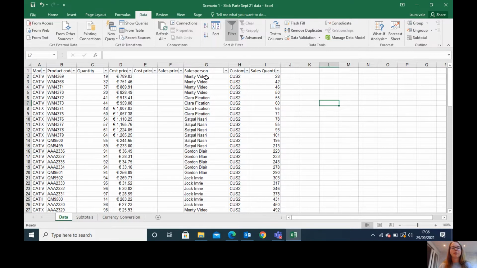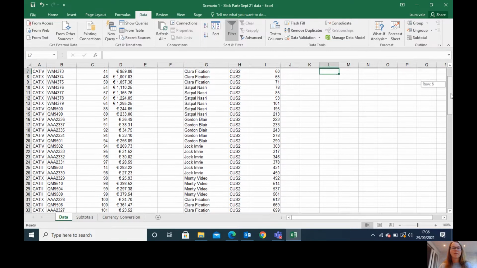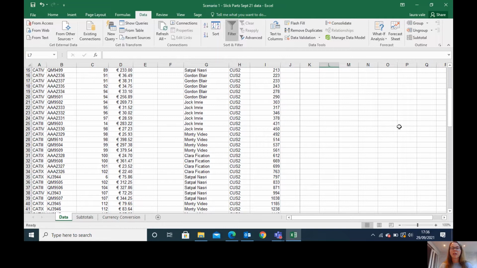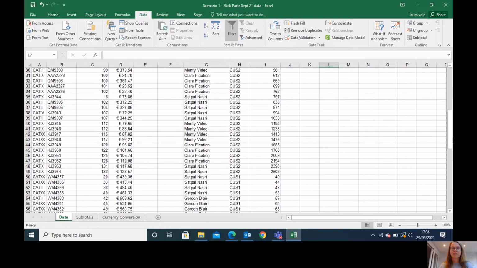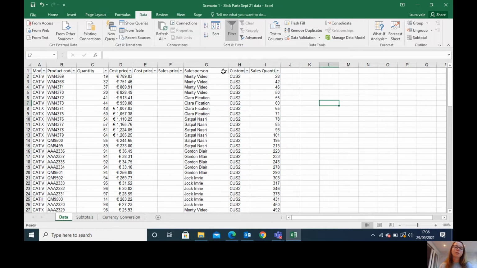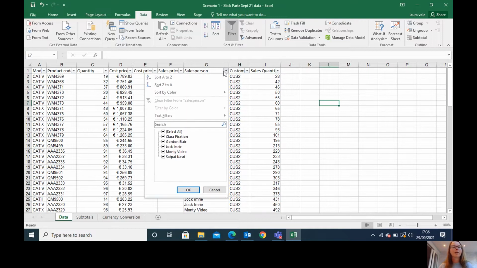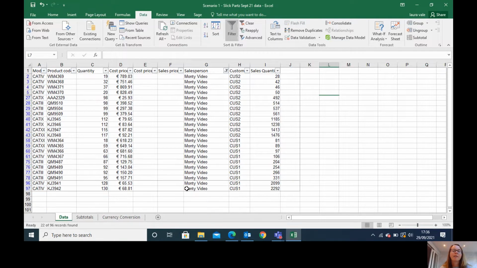Right, so we've got a few things for Monty Video. Remember we sorted the data, so there's a few up there for the first product, a few more down here, a few further down still. So by putting that filter on, we can click on that filter. If I deselect everybody, so the easiest thing to do is just click on the select all and it unticks everybody. And then I want Monty, click on Monty, say OK, and it only selects the ones that have got Monty Video in that column. That's a really handy tool with spreadsheets.